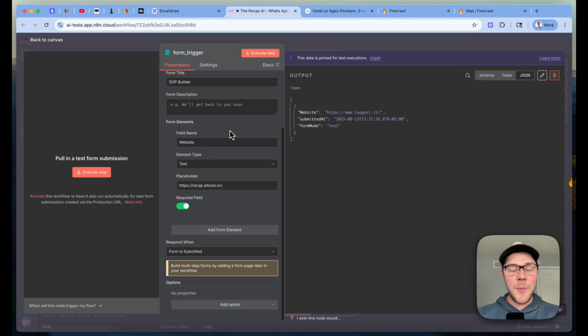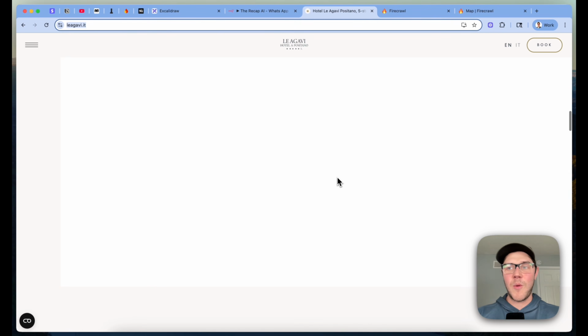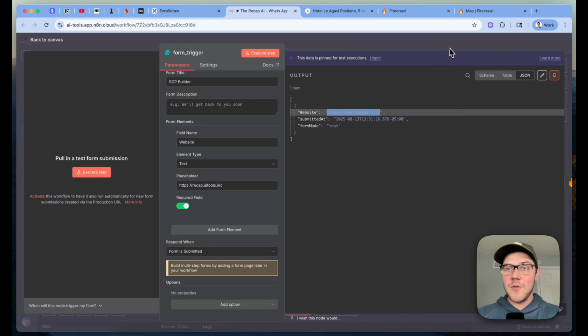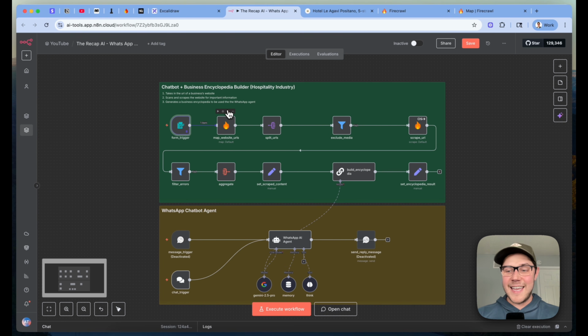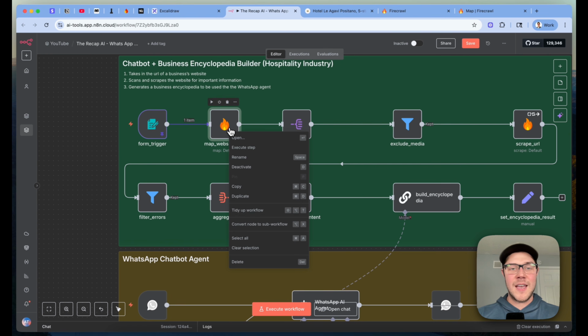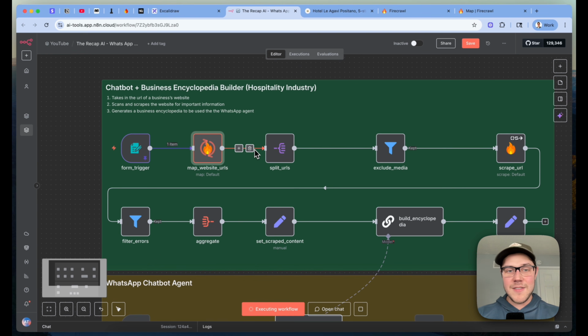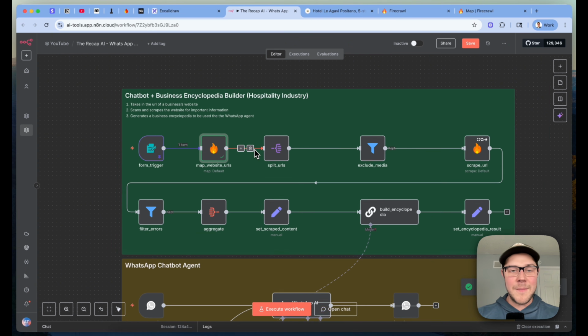So very briefly, I'll pull this up. It's a very simple form where we have a text element with our website name here that we can just paste in and mark as required. So we received the website URL right here, and we can see this is the website we're going to try and scrape and gather all information for. Let's go ahead and continue forward here to this second node, which is going to be called map website URLs. I'll go ahead and execute this and then chat through a little bit more about what is happening.